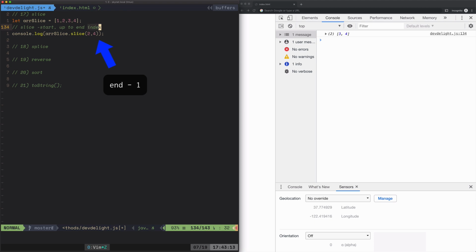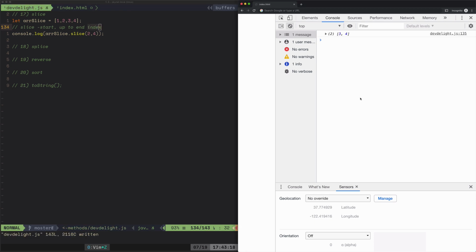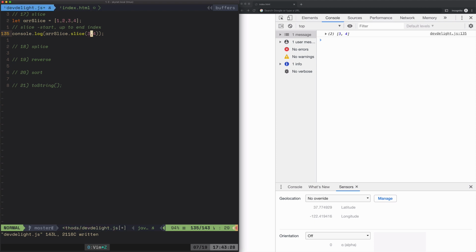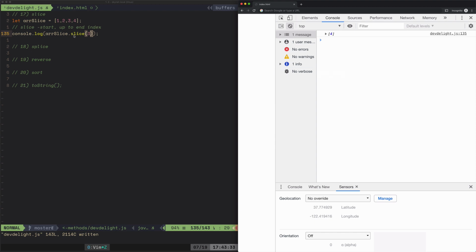All right. So if you just wanted to slice the whole array from index 3, for example, we would just do that, and we'll just get index 3, which is number 4.